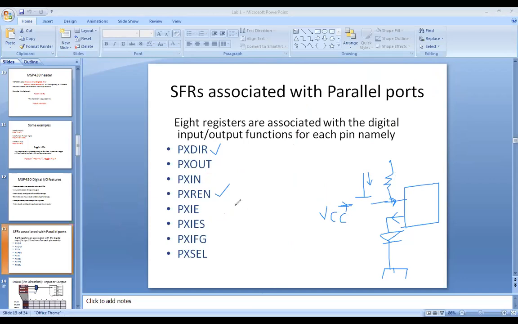So this resistor is enabled by making 1 for enabling, 0 for disabling. Now the alternative functionality of this port will choose whether we pull it up to VCC or we pull it up to ground. Say if I pull it down, let us understand when I pull it down.